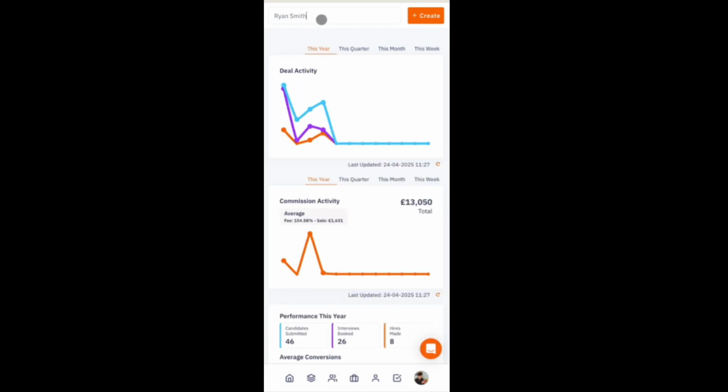And again, you've got all the filtering as well so that you can switch between whatever record it is that you're looking for.